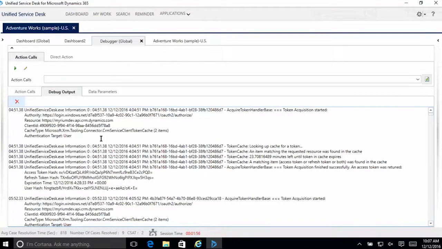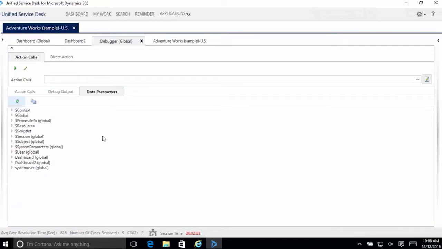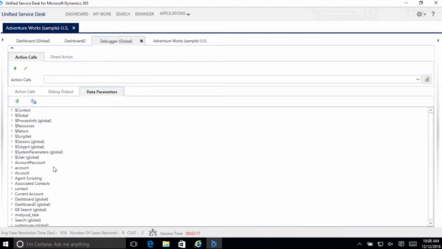The other key thing that you'll see within here, and one of the major reasons I brought you in here for the context of this course, is data parameters. What data parameters is going to do is show you specific information in the context of what it is that you're doing. So as you've gone in and worked through different items within the application, the debugger is going to show you what's currently loaded into the application.